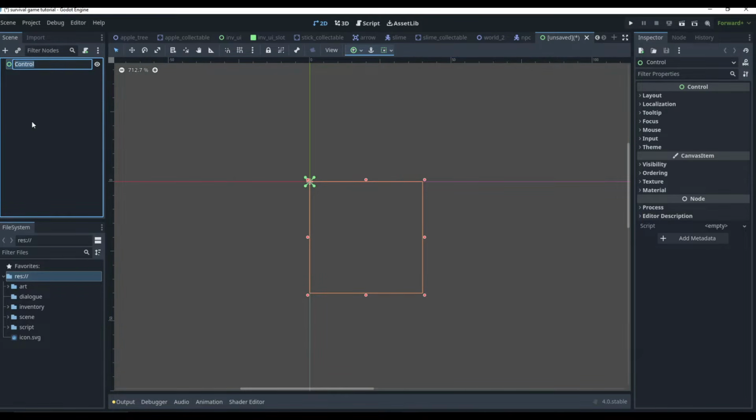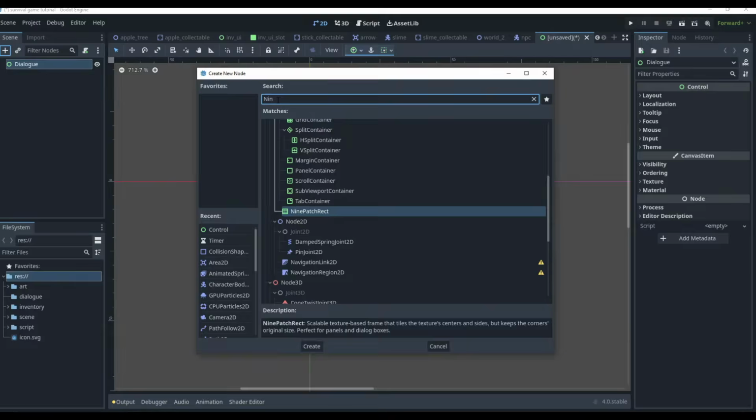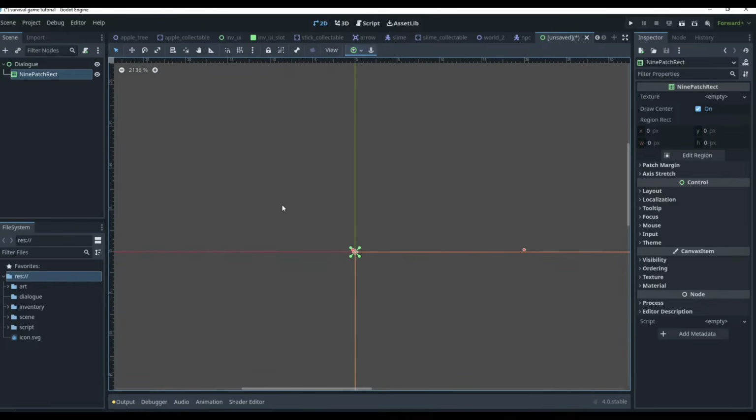And on our control node, we can name this something like dialogue, because it's going to be the dialogue chat box. So you can name it dialogue chat box, dialogue UI, whatever you want your dialogue to be named. We're going to name it that. And then we're going to add a 9 patch rect. And for our 9 patch rect, this is going to be the background of our dialogue. And inside of our 9 patch rect, we're going to have 2 text labels for our name and our text, or whatever the chat is.